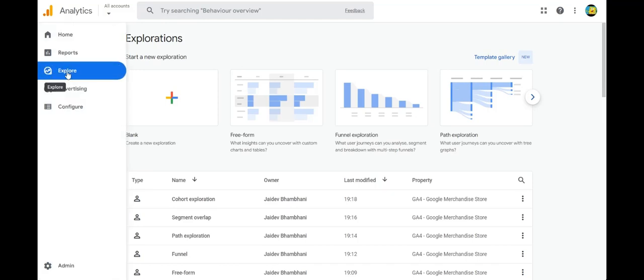Today we'll learn more about the Explore section of Google Analytics 4. We have already seen standard reports in the previous video, how they look and what they do. But to perform further analyses into your reports or your data, you need to go here to the Explore section, which will lead us to this page.